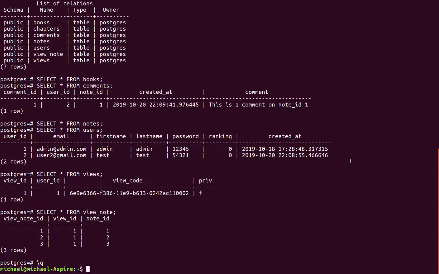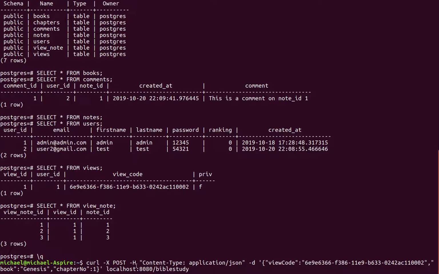And I have the backend application running in the background, so we'll hit up the endpoint using curl. And this will request notes for the one view that's set up with this view code, and request notes for the first chapter of Genesis. The request is made in JSON format, and the response received is in JSON format. And the 3 parameters are view code, book, and chapter number. And it's going to the Bible study endpoint. So we run it.